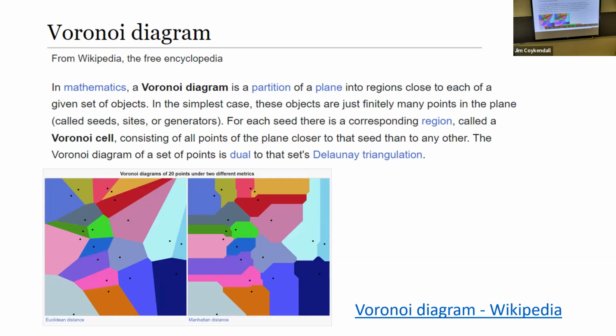It comes from the Voronoi diagram. In this diagram, we start with some dots that we call seed or site or generator. So those are these dots here. And then we will partition the whole display into different regions such that in the same color, each dot will be closest to this dot.